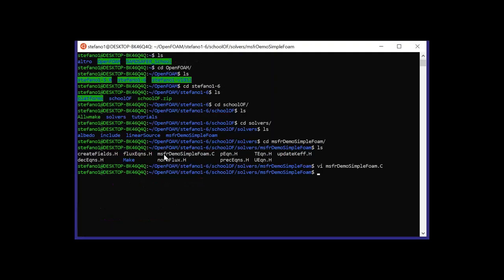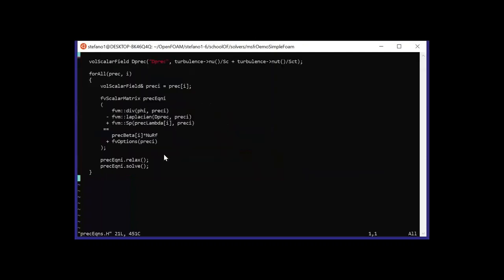So if we have a look at one of the equations, for example, let's have a look at the precursor file. We saw that inside the loop we put the prec equation.H. What we find here is really the implementation of the equation. One of the advantages of OpenFOAM is that you can really use something which is close to the equation that describes your quantity.